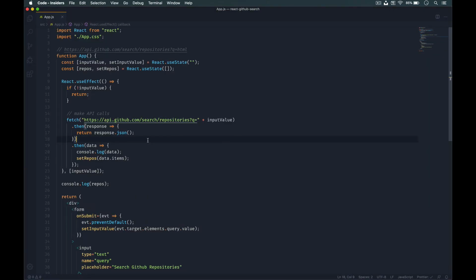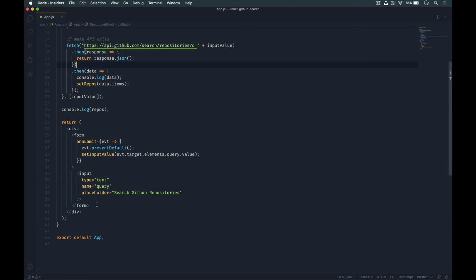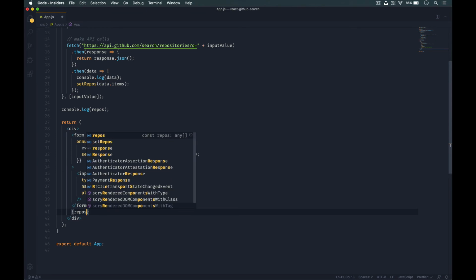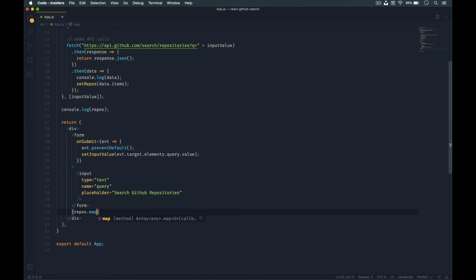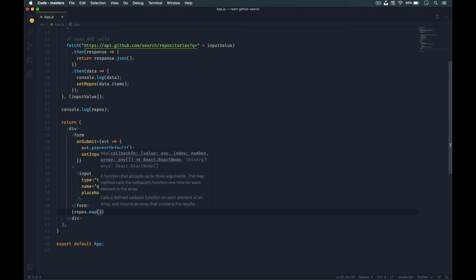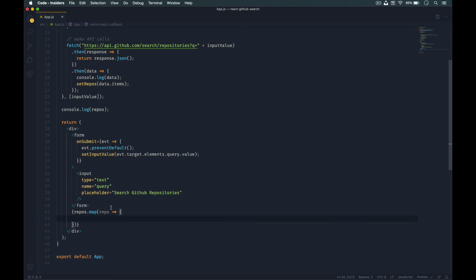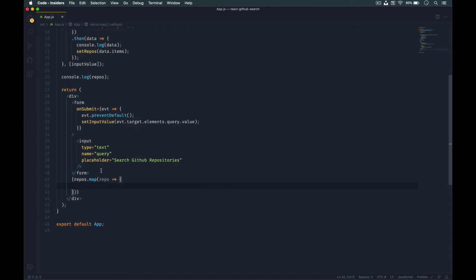So now what we can do is we can come down here, and right after the form element, we can render a list element. So what we can do is we can map over our repos. This will be a single repo. And for every repo, oh, let me wrap this in a URL actually.